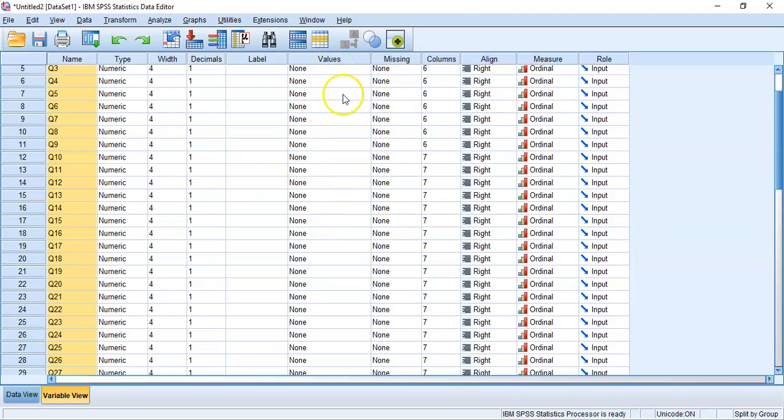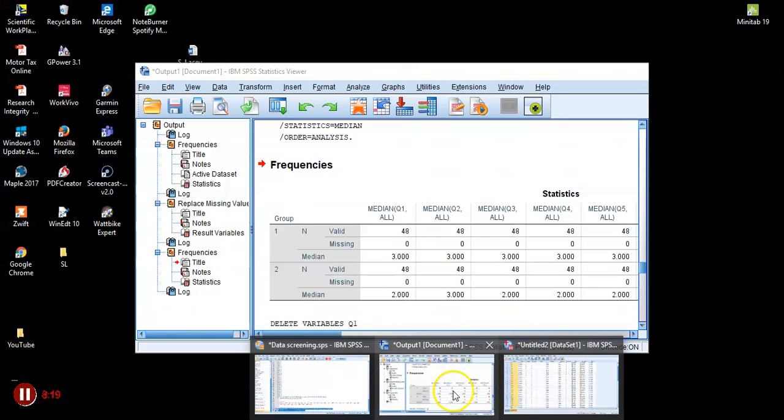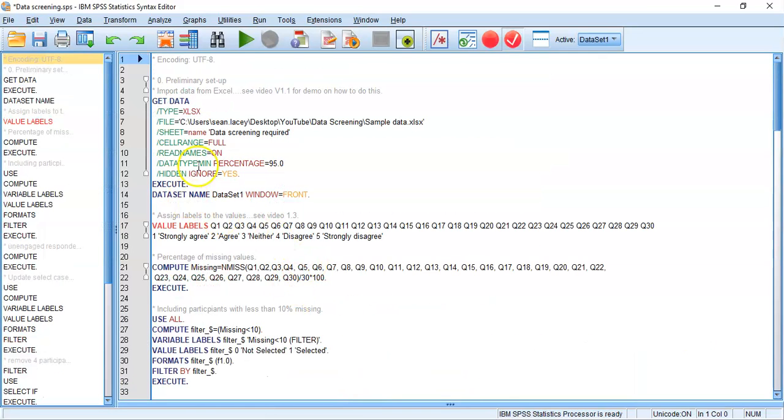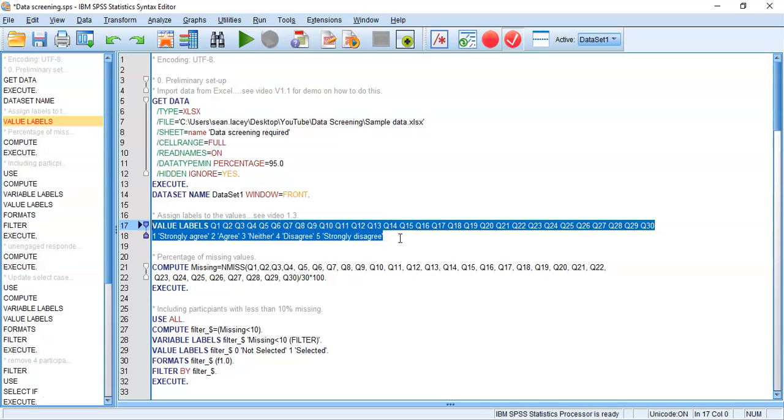So the next thing then we want to look at is assigning the labels. So here we have the values of 1 to 5. 1 will be strongly agree, down to 5 being strongly disagree. So we want to update them. Now we actually have that already up at the very start, in the preliminary setup that I would have looked at, and I would have talked through this in the part 1 video.